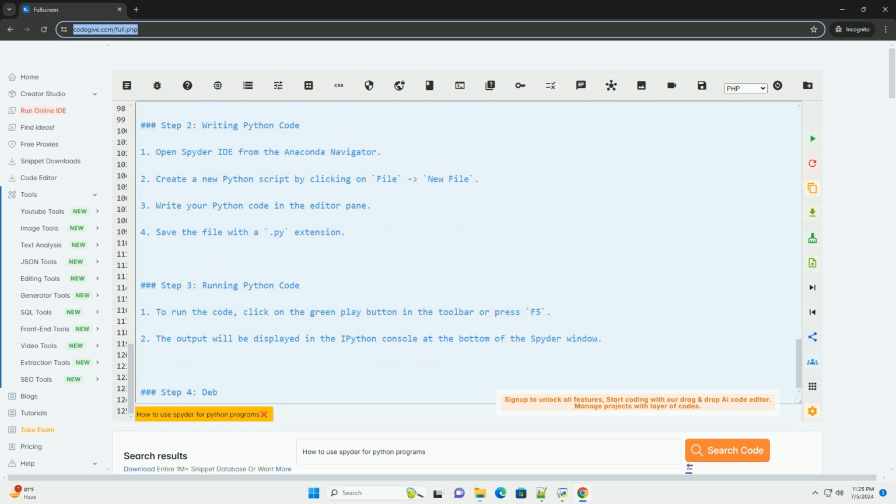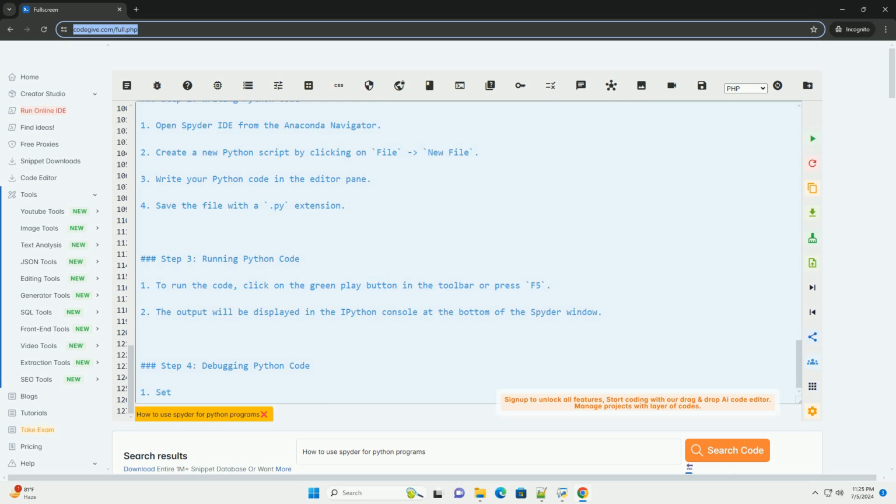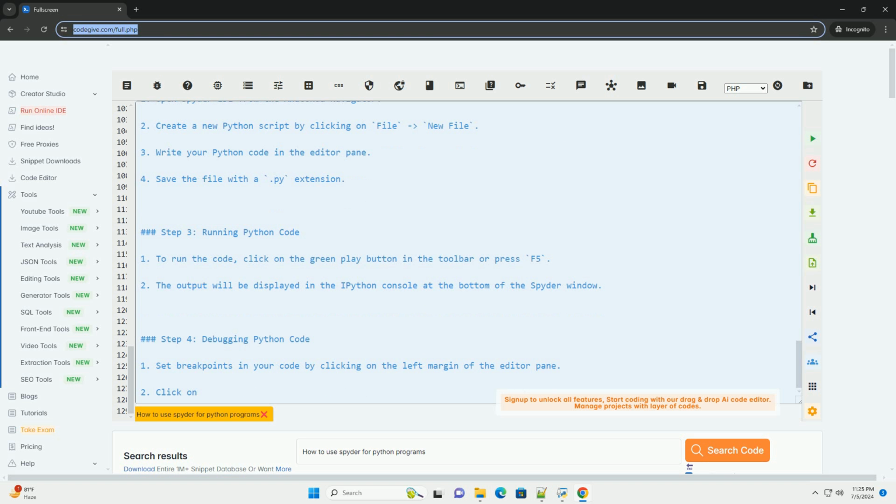Step 6, Plotting and Data Analysis. 1. Spyder comes with a built-in IPython console that supports data analysis libraries like NumPy, pandas, and matplotlib. 2. You can plot graphs and analyze data using these libraries directly within Spyder. Example.